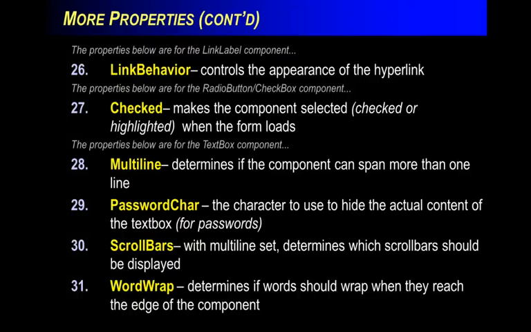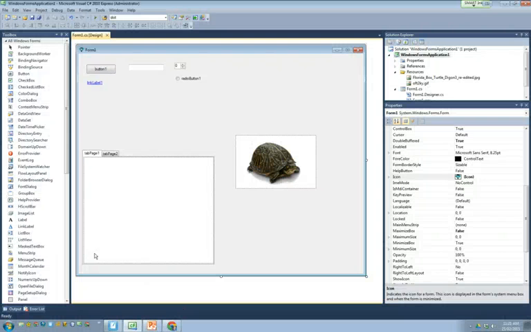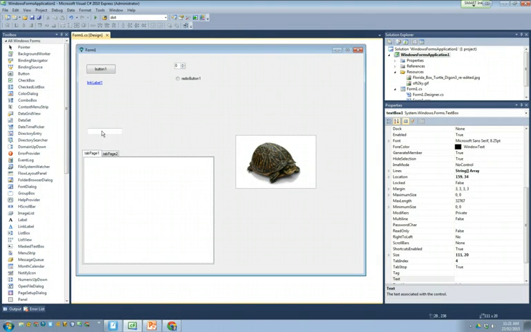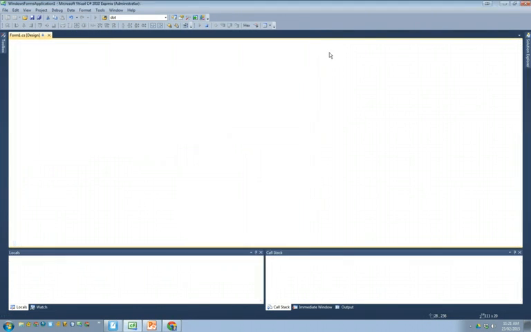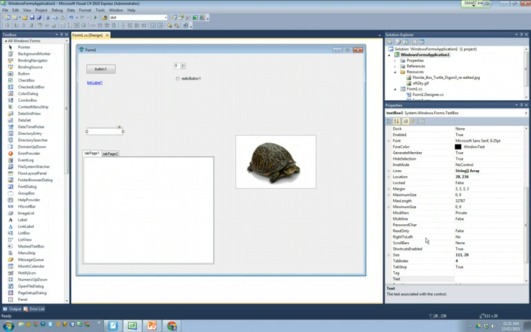Password char. Now, this is an interesting one. I'll just show you real quick. So here's a text box, right? This will be something we'll be using early on to get the user to type information in, right? So when you play this, it's a place where they can type, okay? If you want, there's a property for text boxes called password char.